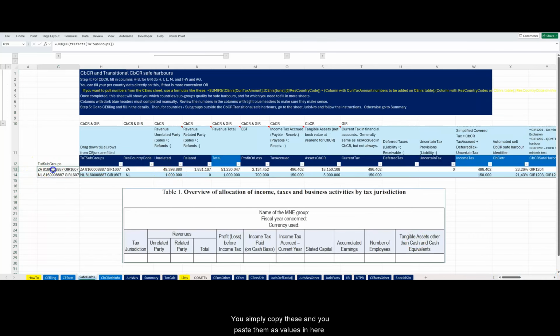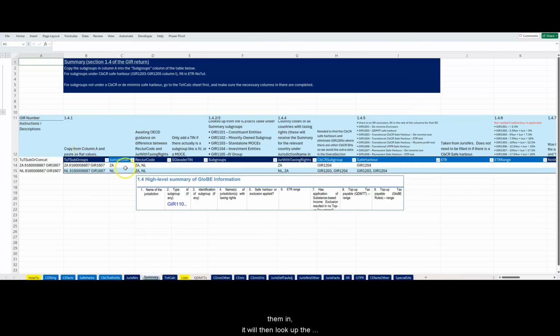You simply copy these and paste them as values in here, and what we do on the summary sheet where we fill them in, it will then look up the jurisdiction where we are. We need to fill in which jurisdictions should receive this. You can see it goes to the filing sheet. We will look at that in a moment. If there are subgroups like joint ventures, they need to have their TIN numbers in here, and they need to be identified here. We don't need that because we don't have a JV.